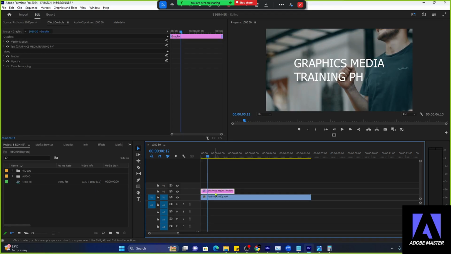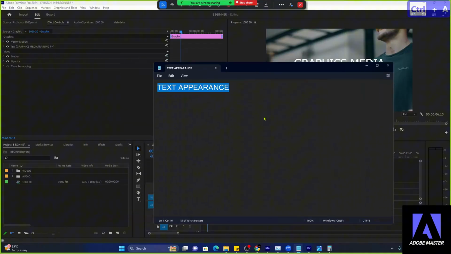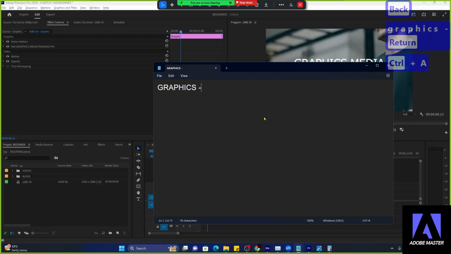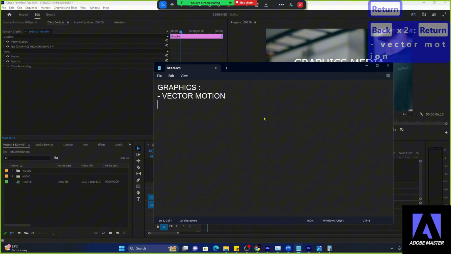Now, once we're inside the effect controls of our text clip, there are two properties here, class. We have the graphics property and the video property. You don't just click everywhere. You need to wait for my instruction. Okay. So in the graphics property, this is where we can design our text. We have the vector motion. Unfortunately, I'm not going to discuss the vector motion anymore. I don't usually use it. Not necessarily to use it.